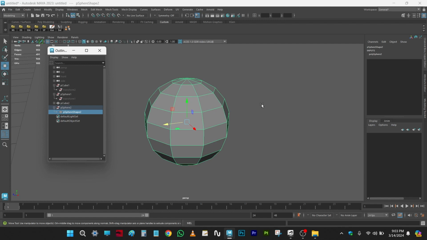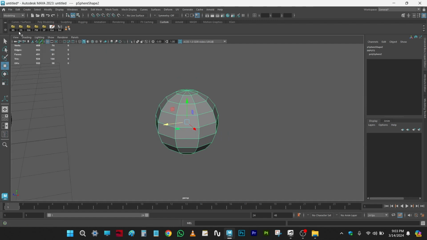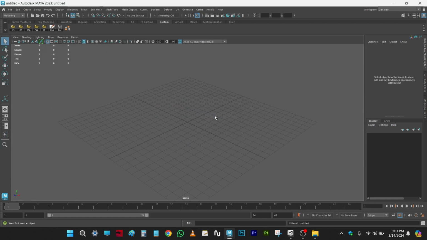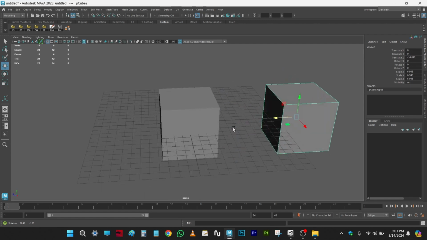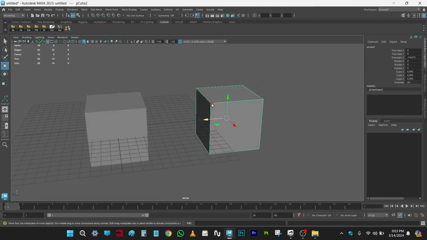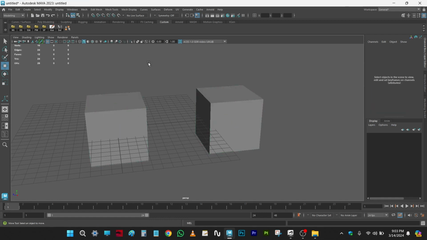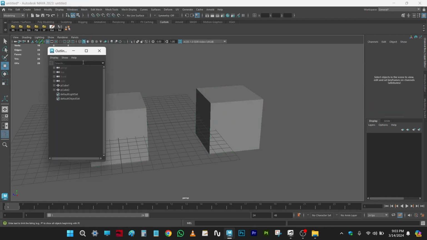Next thing is I'm creating a new scene. After creating the new scene, if I create one more object, a cube, then rather than creating a sphere, I select this and press Control D to duplicate it. Control D is the command for duplicating the same object. So these objects you can see are independent. Getting into the outliner, P cube 1, P cube 2.